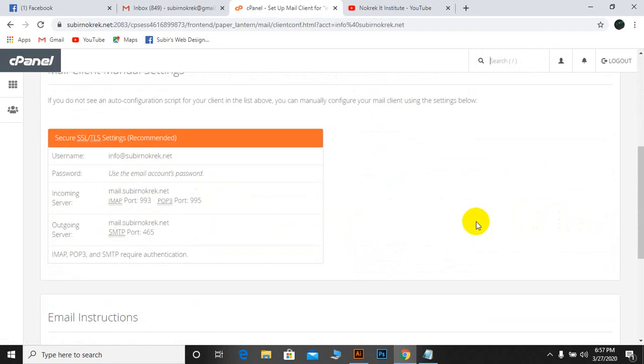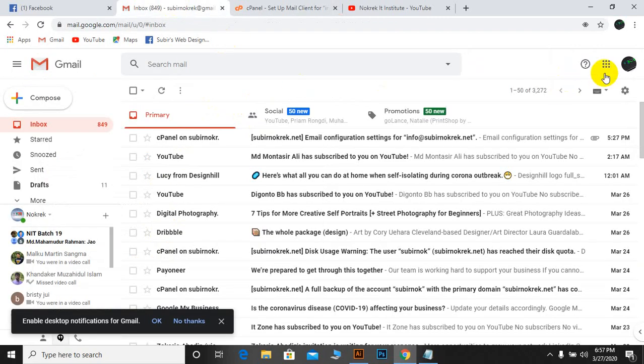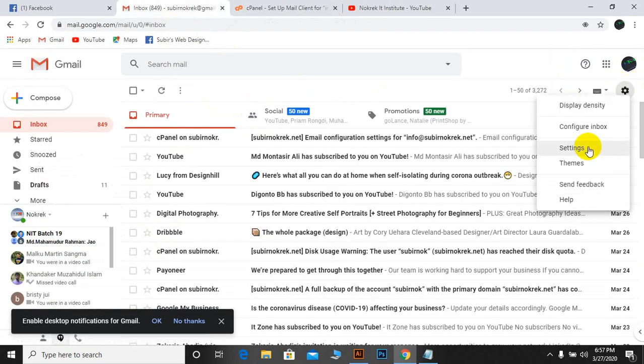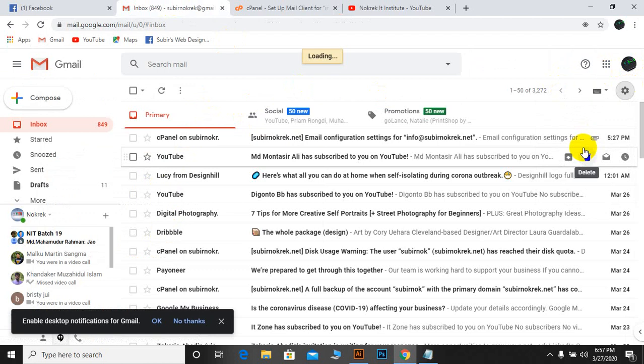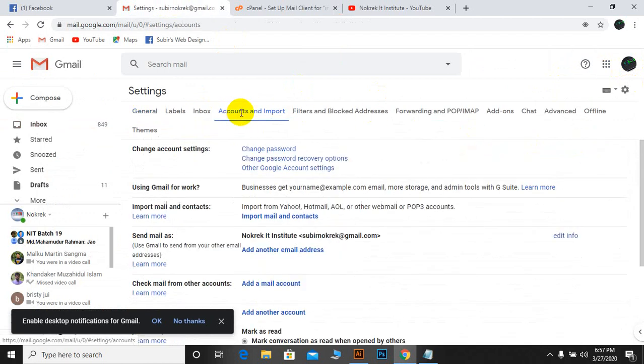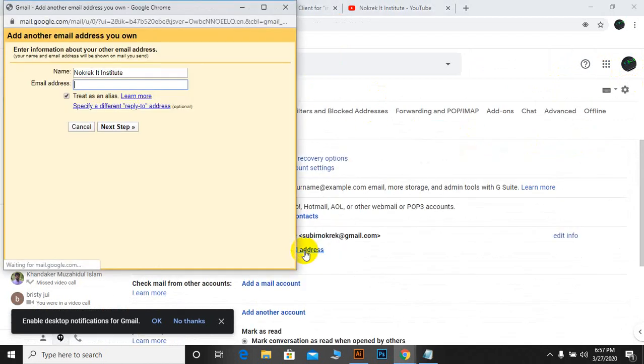Here you will get mail.shubhir.nokrek.net and the SMTP server port. You will need this when you connect this mail here. So just go to the settings option, then from accounts and import, then add another email address.